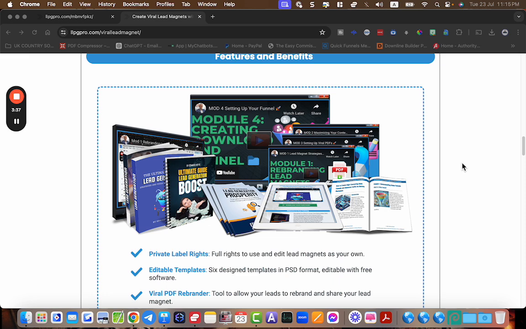And on the funnel you've actually got a way for them to rebrand that PDF so that they can join you in that company or that platform, and then they can come back and get access to the rebrander tool, put their username in that brander, click the download button, and that PDF becomes their PDF.